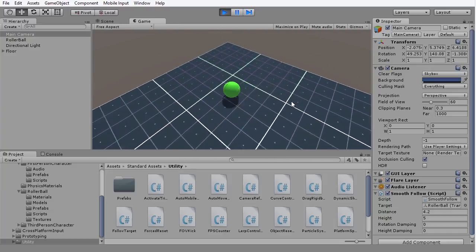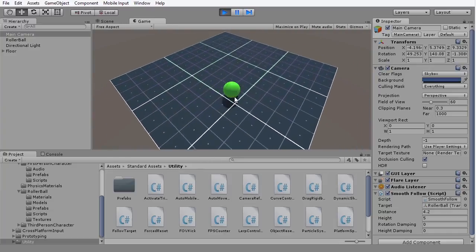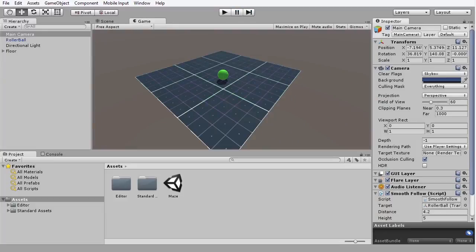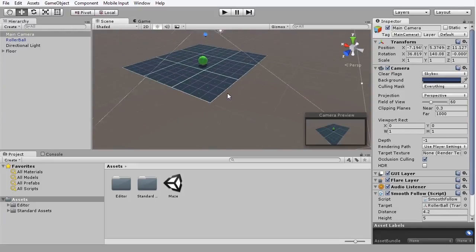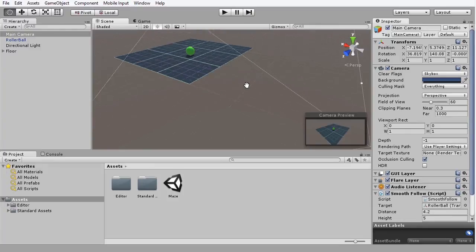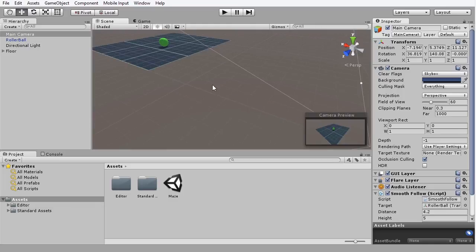So now we've got some controls up and running for the camera to follow the ball. Let's make the level perhaps a bit more interesting. So now let's add some improvements to our level. What I want to have is a ramp object that's going to be at the edges of the floor here so that the ball can roll down the ramp onto a different section of the level.